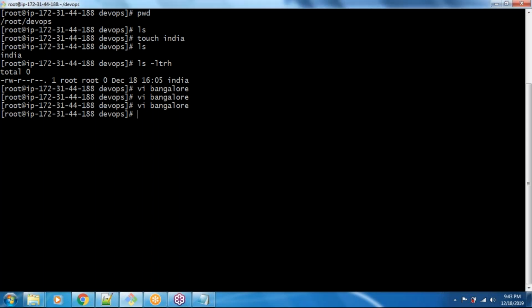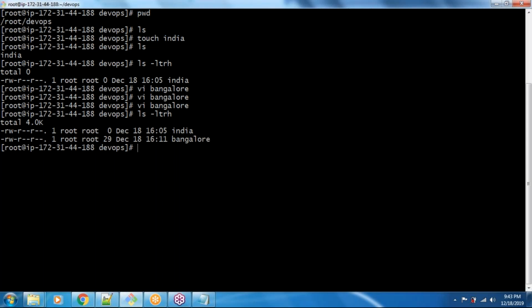Okay, fine guys. Now I have quit the file without saving here. Now I want to see the content of this file. So let me check here. Let me execute ls -ltrh. It will list out what files and what directories are available here. Just hit enter. As of now I can see two files, one is India, another one is Bangalore here.